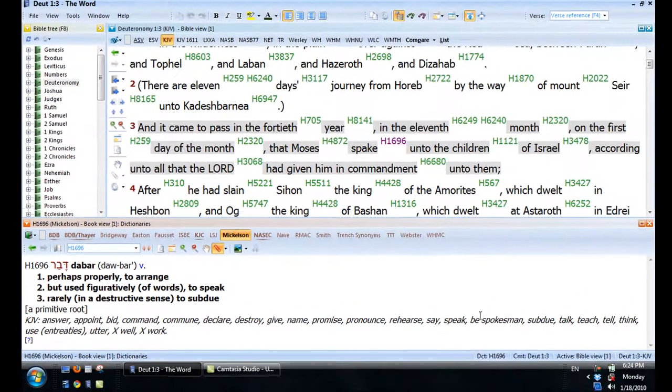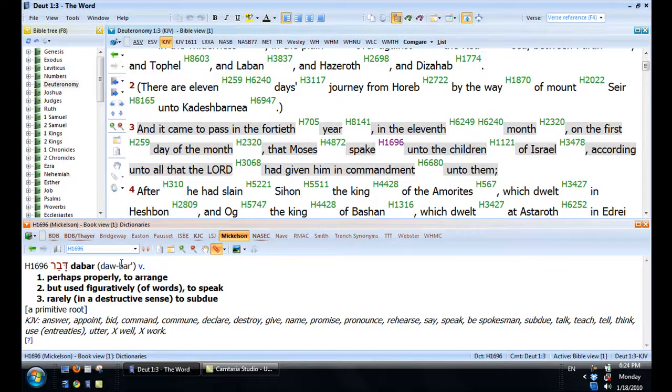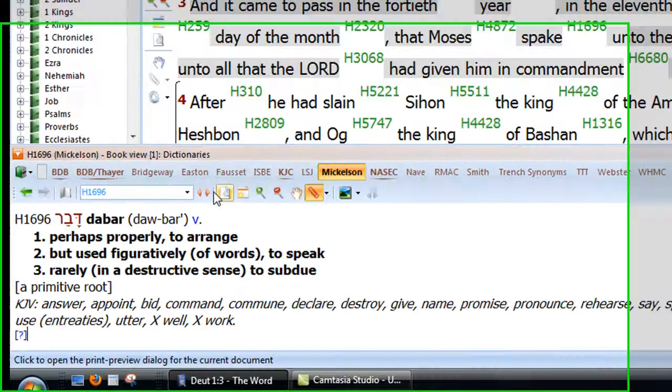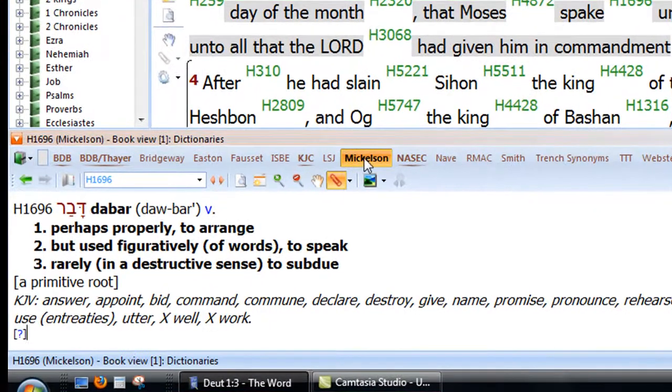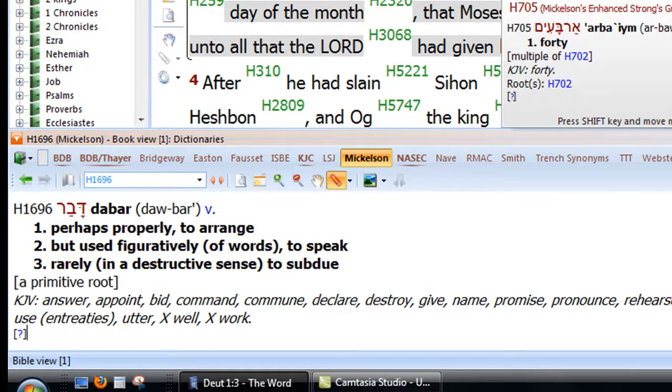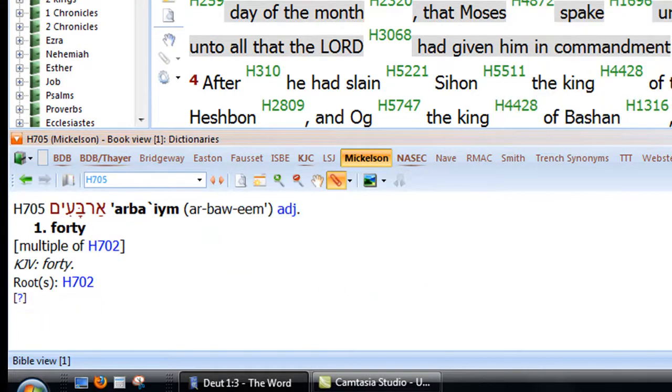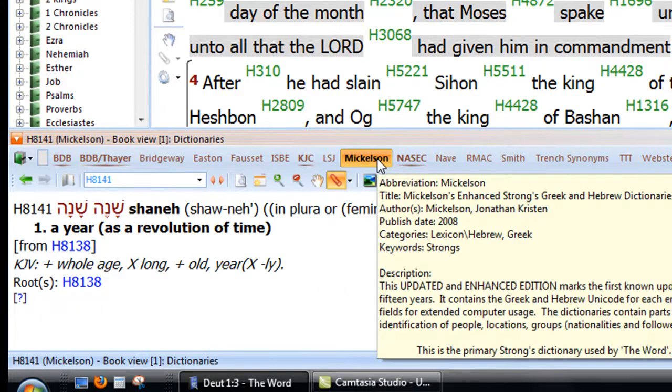The next thing to look at here is to note that in this book view, which is why, by the way, this is called a book view, as you can see from right here. This is a Bible view up here. You'll notice that there are different dictionaries. Mickelson is the dictionary that is tied to the Strong's numbers. So when you click on a Strong's number, you're going to see the Mickelson, which, as you can see here, is Mickelson's Enhanced Strong's Greek and Hebrew Dictionaries. That's a very useful module.